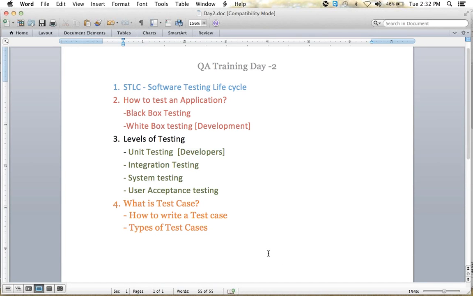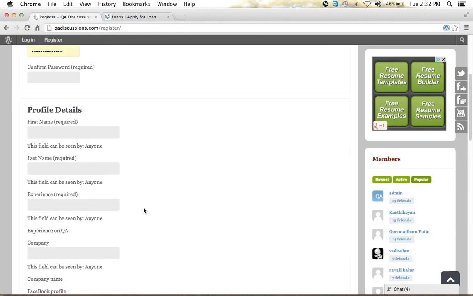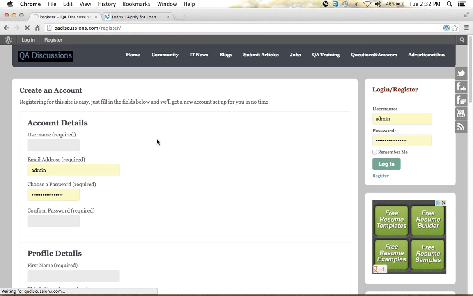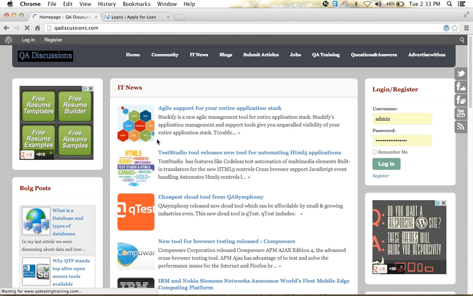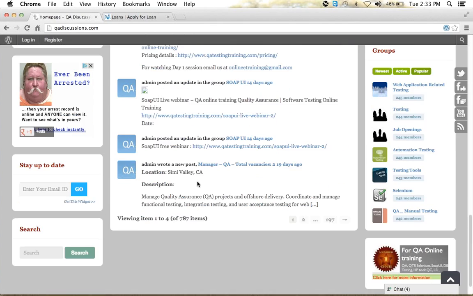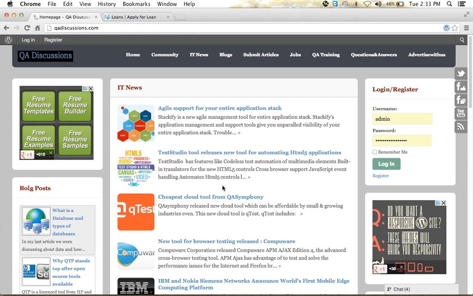So now let's see what the different levels of testing are, and what we mean by black box testing and white box testing. As I said, this is our application. We'll take this application as an example throughout our discussion and training. There are so many features here. We have some blog post articles, so many functionalities, a question query form, and we have training, jobs, articles, news, everything, right?